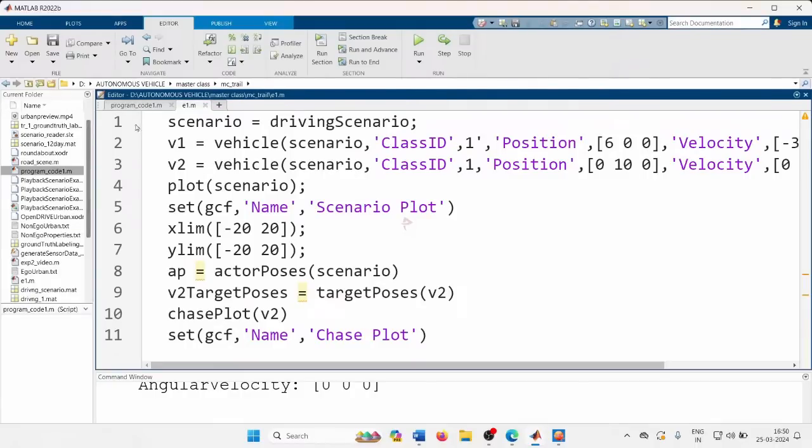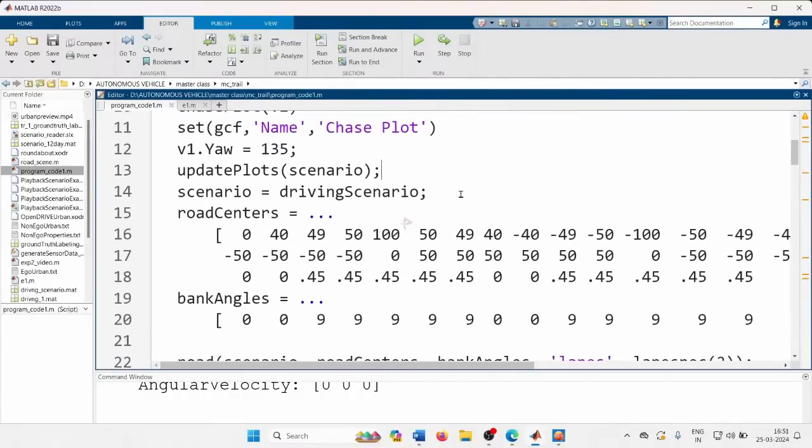Now we are going to add one more element. So V1 dot yaw angle. So what is V1 dot yaw? This line manually updates the yaw angle of the vehicle V1 to 135 degrees. This yaw angle determines the orientation of the vehicle. And we are going to update the plots by using the update plot function of the scenario. So this command updates all the plots that are associated with the driving scenario to reflect any changes made to the scenario properties.